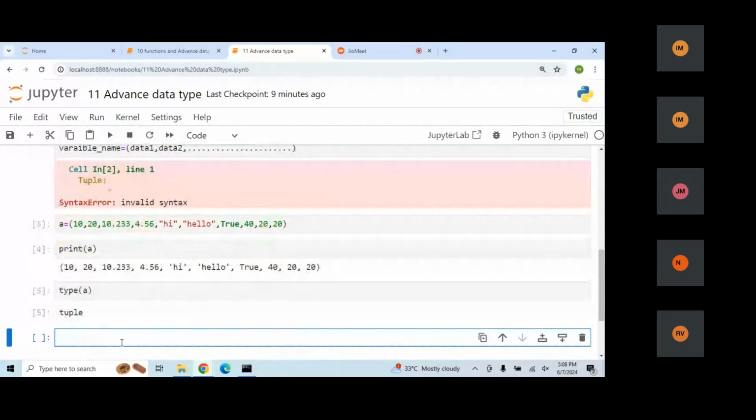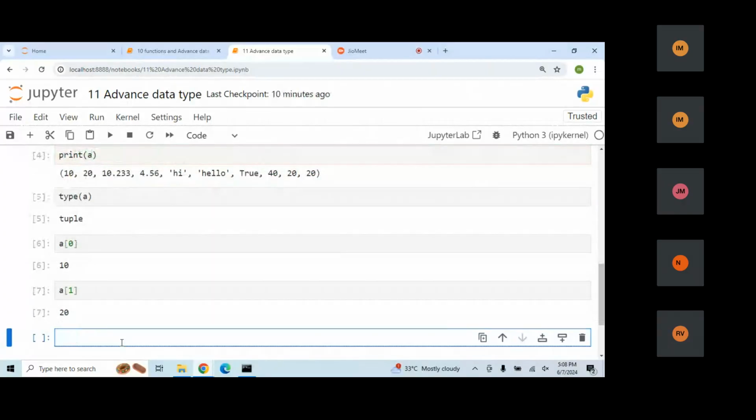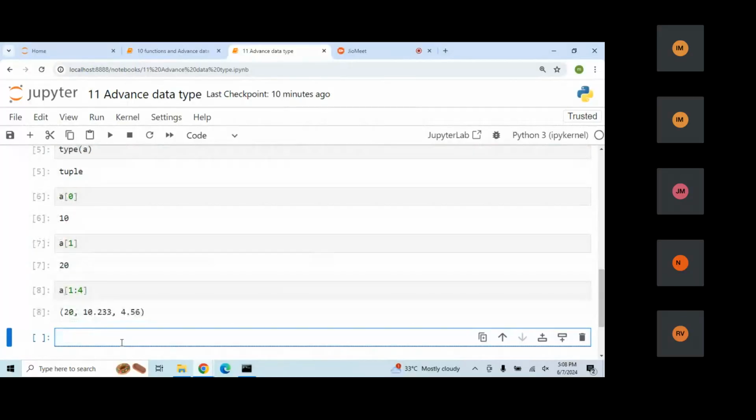Once you print this variable, you get the same data, and you can check the type of this data. If I want to do indexing, if I write a of 0, we get the first element. If I write a of 1, you can see the next element printing. Similarly, if I want to perform slicing, from 1 to 3, you can see it printing perfectly. From the fourth to the last, you can see it printing perfectly here.